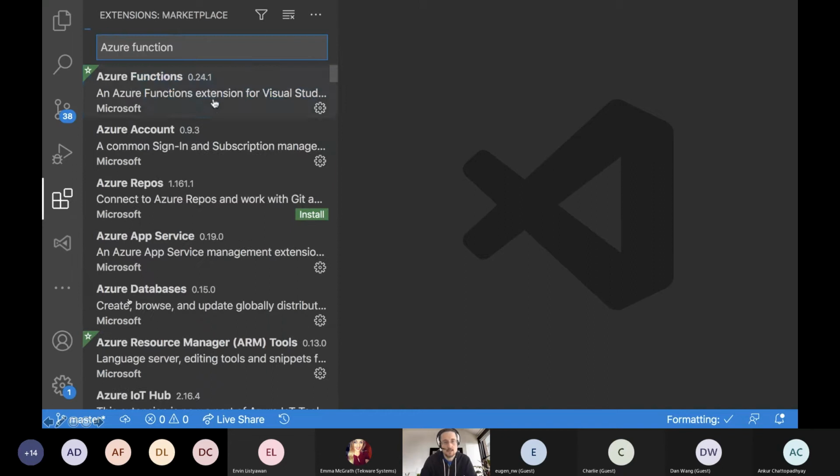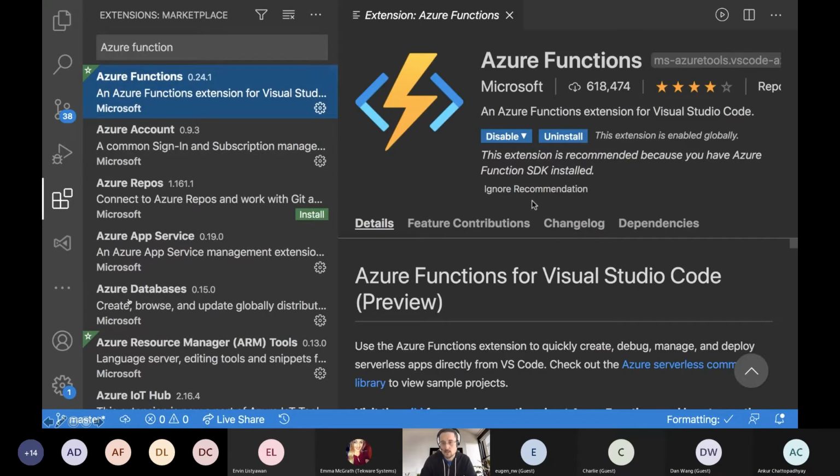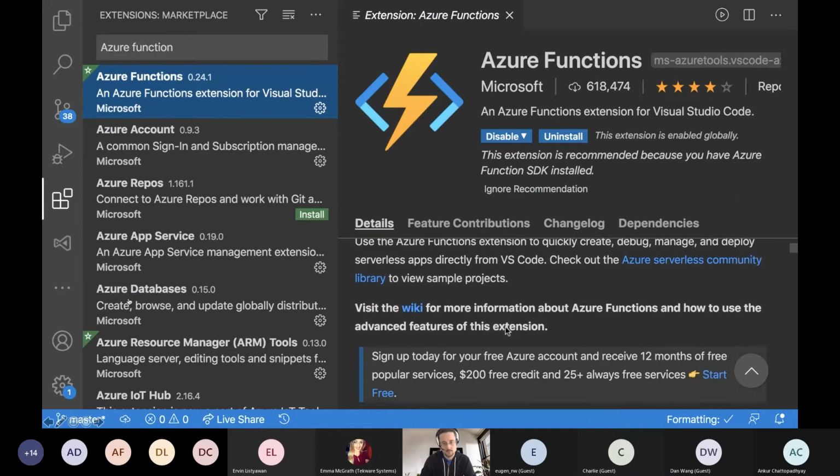What we are doing here is that we have the Azure function, and what we're going to do is scaffold a project, and the project is an Azure Functions app.